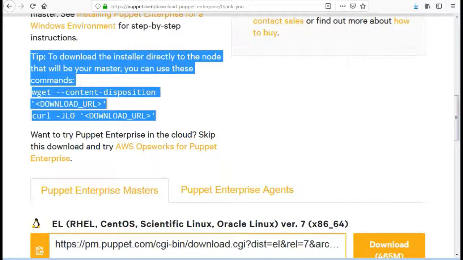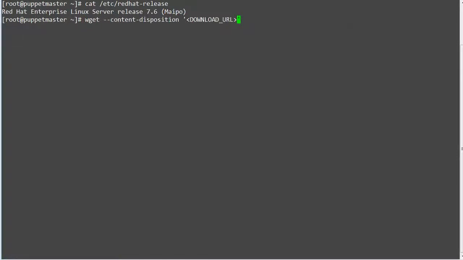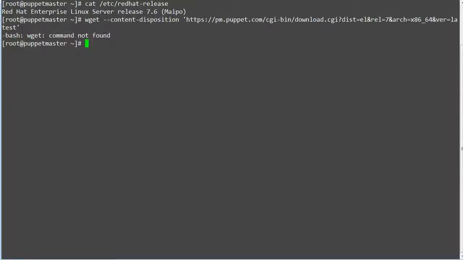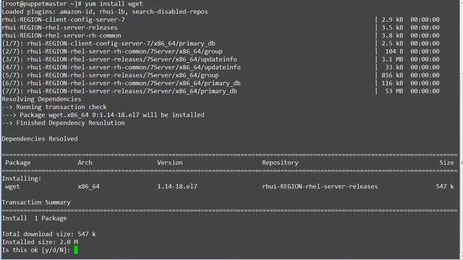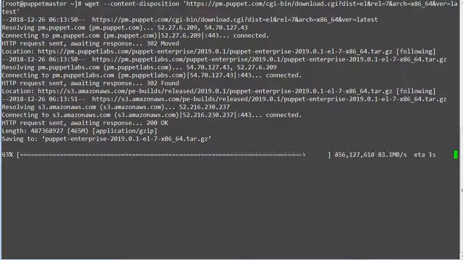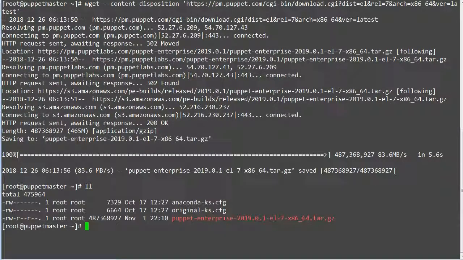You can use the wget command to download the installer, so run the command wget --content-disposition followed by the download URL path. If you don't have the wget package installed, install it first by running the command yum install wget. After that, retry downloading the installer. Then list the installer file by running the ls command.